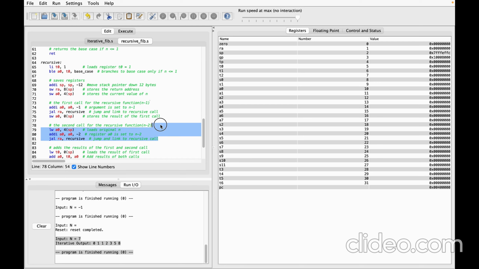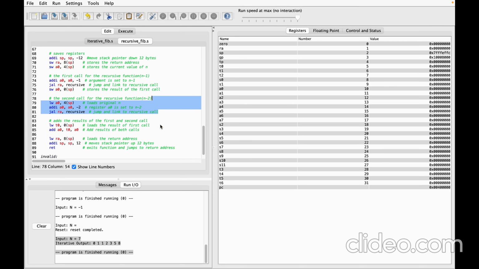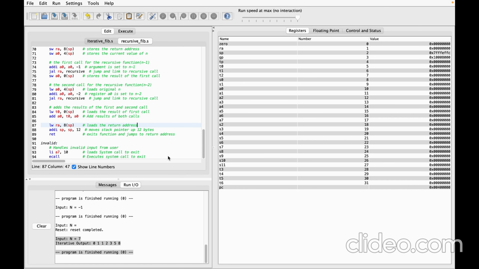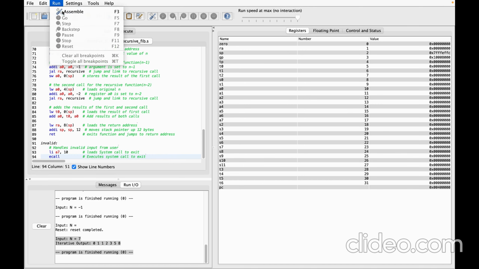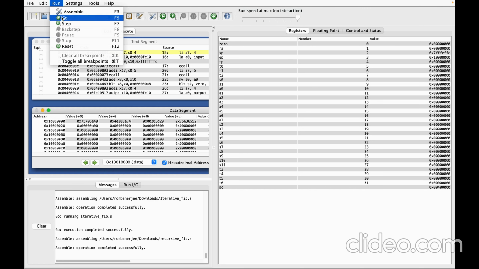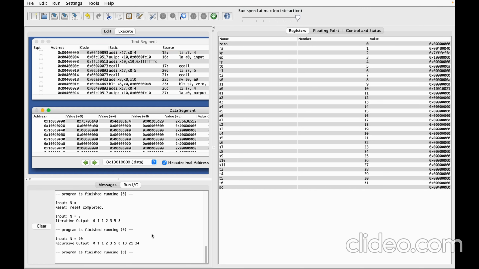This is the second call to the recursive function, n-2. Here it adds the result of the first and second call. Here it loads the return address, moves the stack pointer up 12 bytes, and exits by jumping to the return address. Here it handles invalid user input and exits the program. And if you run it, you get this output.